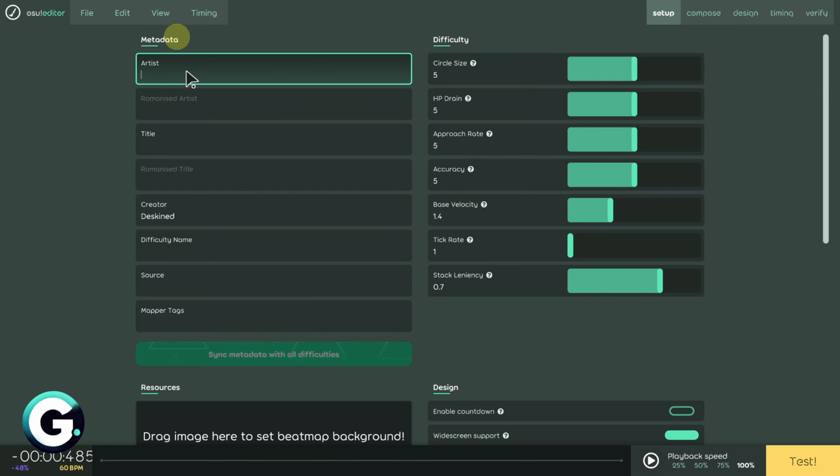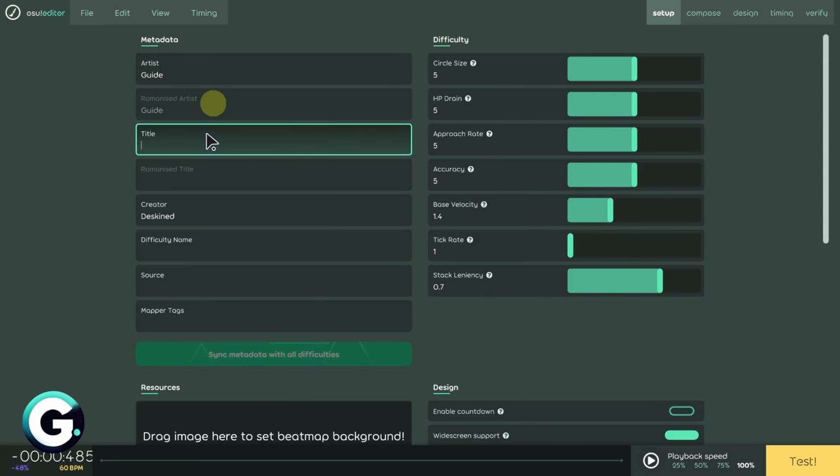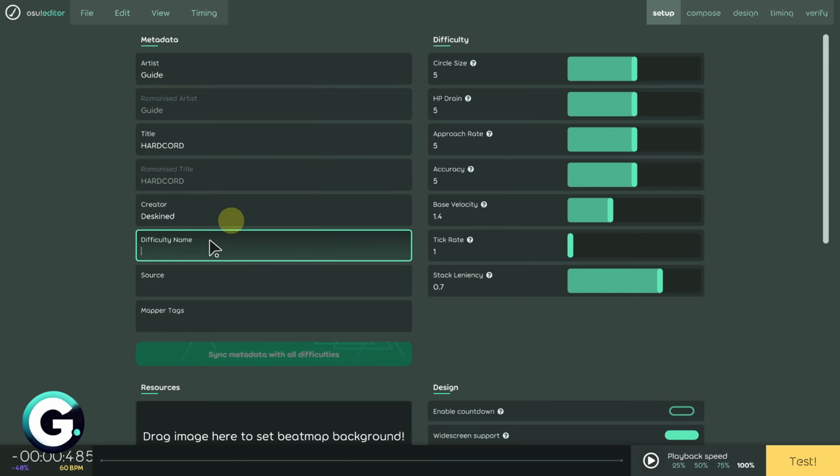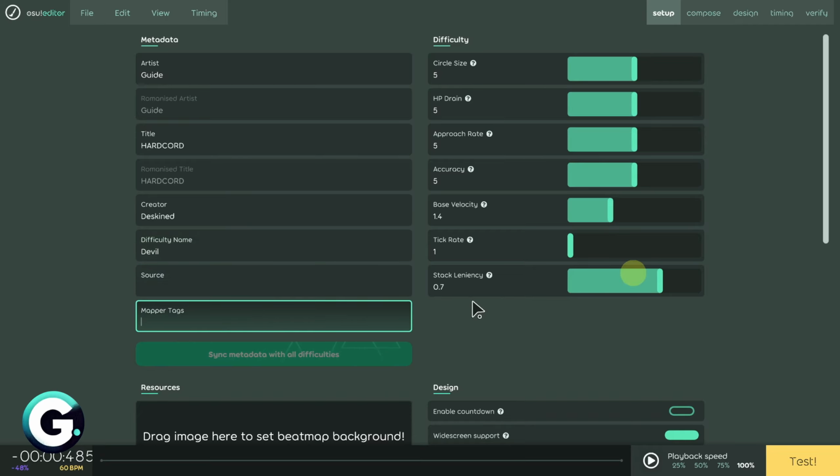So as an example, I'm just going to put something like guide. We have the title of this specific beatmap. Let's go ahead and put something like hardcore. And of course, you have the creator as your own username. The difficulty name, let's choose something like devil. And we have source, mapper tags, and many more to make this a lot easier.